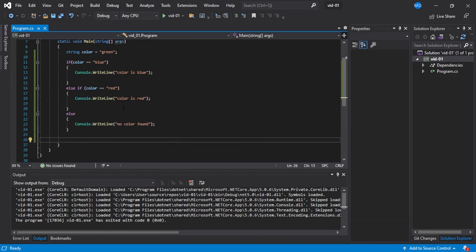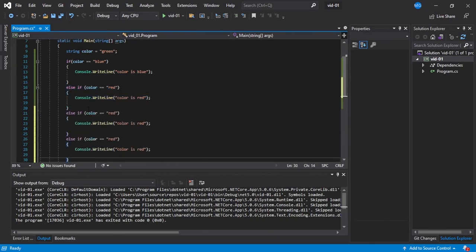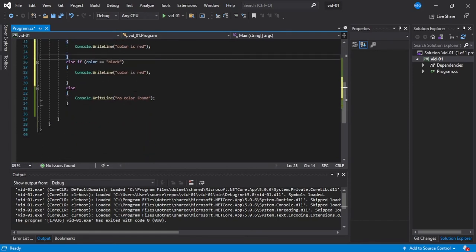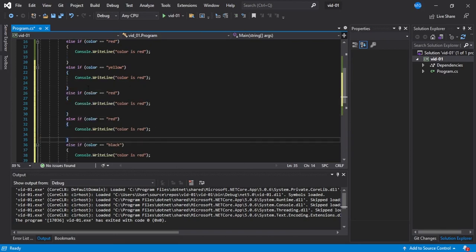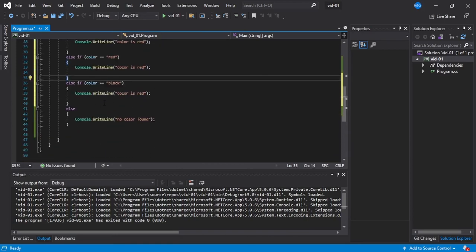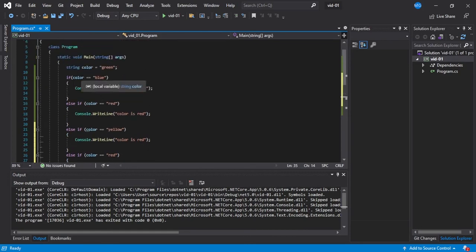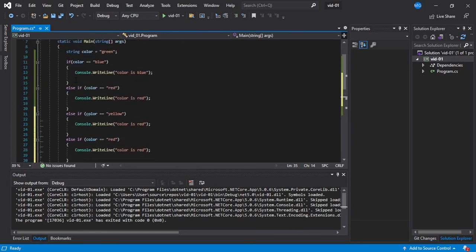Next thing I want to talk about is what if we want to check, let's say we have a lot of colors. Let's say there is red, there is yellow, there is black, right? You get my point, I hope. Let's say we have many colors, even more than this, and it goes on and on. This makes our code a little bit confusing and also doesn't look so clean.